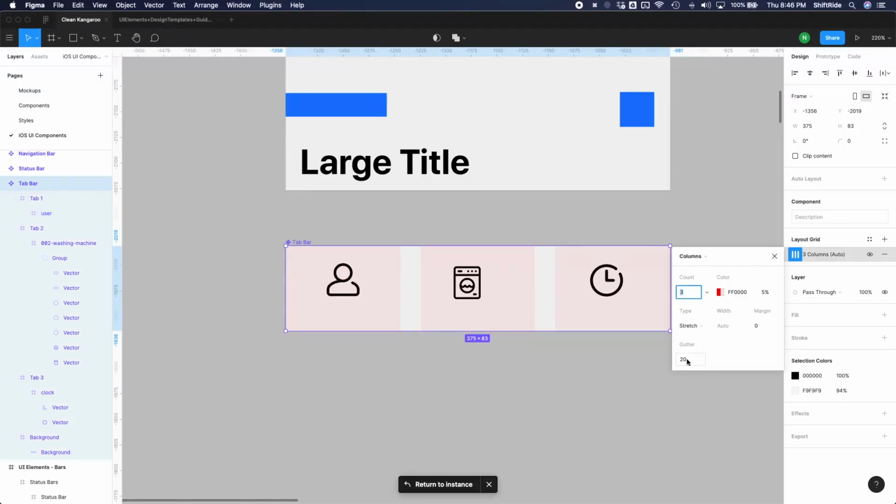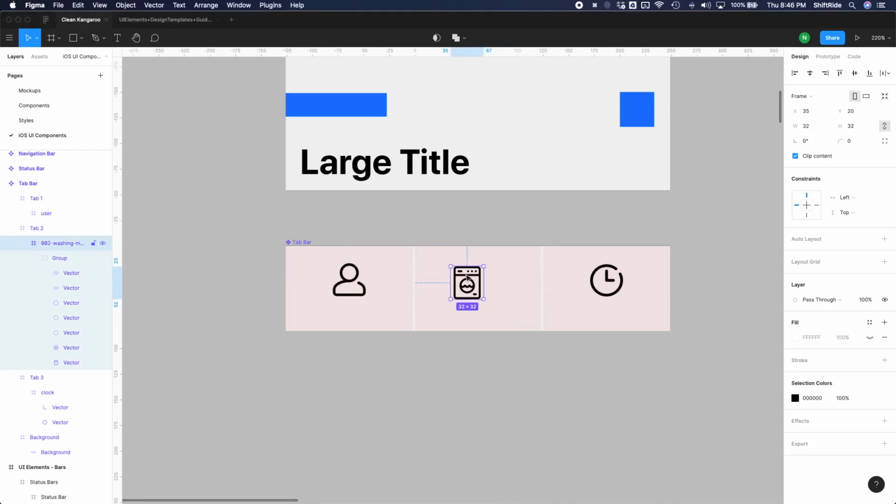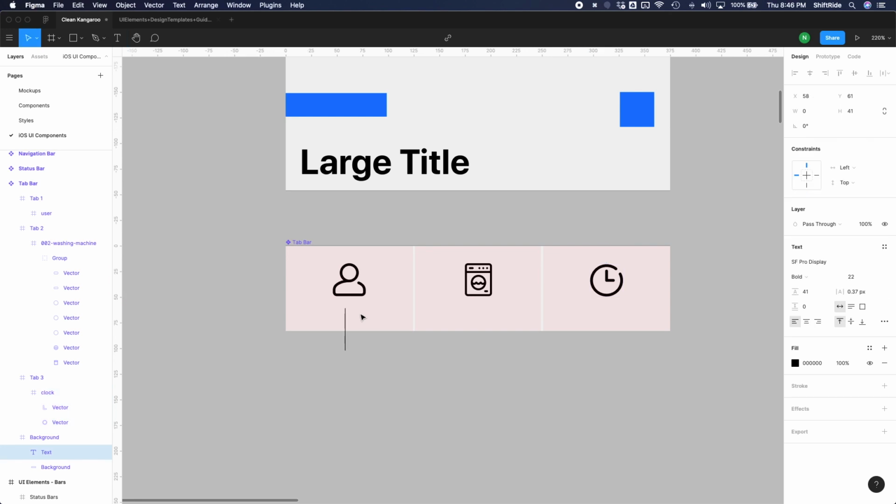Let's select our grid here and change the gutter to 2. That's better. And then go ahead and just center those along. That looks good. Let's add a text for each of them. So use T. Let's do profile. Resize this to maybe 14. And let's go ahead and just move that up.